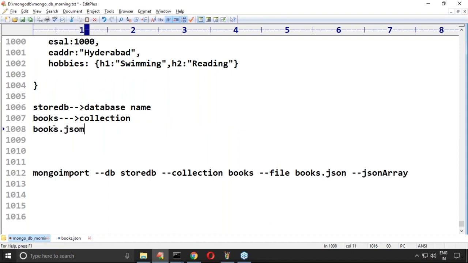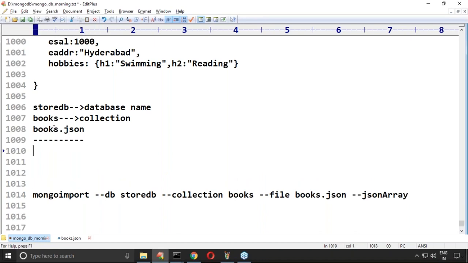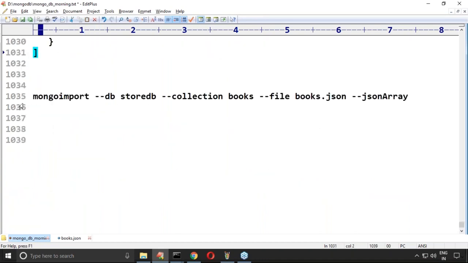Books.json. In the books.json file, here I'm trying to take this one next. Now I have one small doubt. Of course, you can take multiple authors also. Here the schema is not fixed. Any number of authors you can add, no problem, right?